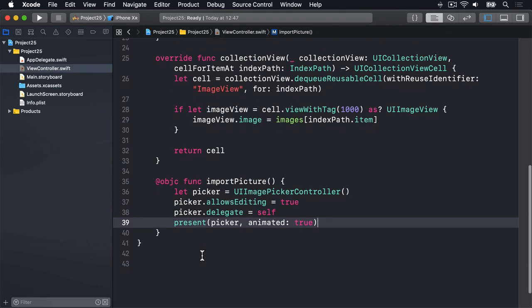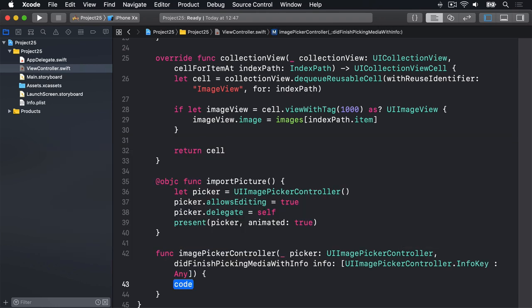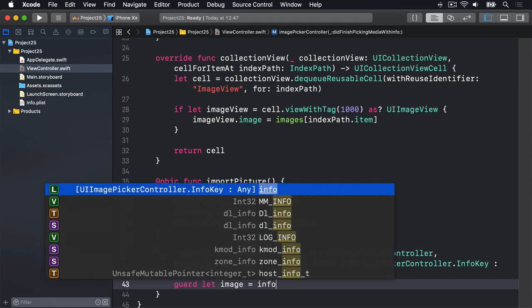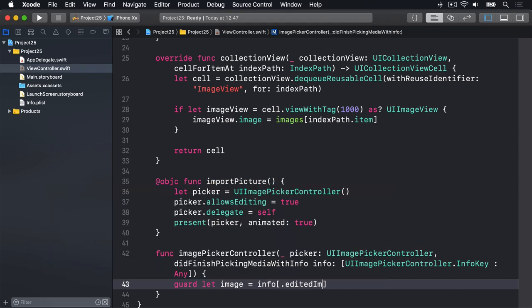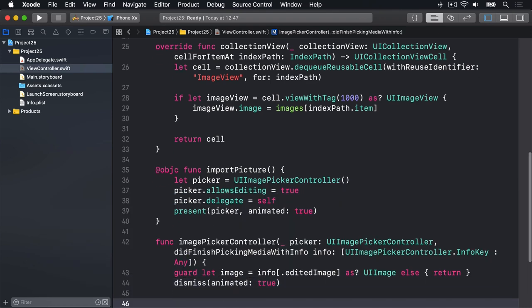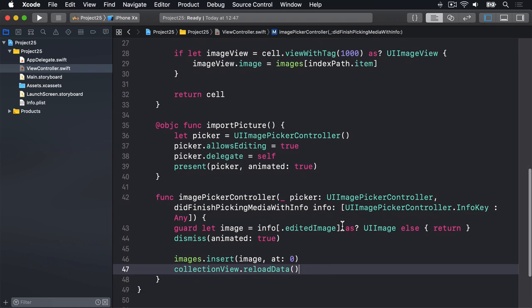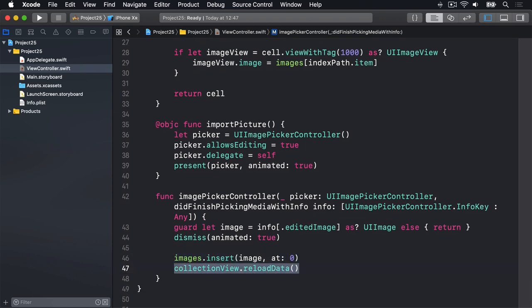We're also going to try and catch the didFinishPickingMediaWithInfo method. So we'll write didFinishPickingMediaWithInfo. And we'll first try and read out the image by saying guard let image equals info, the info dictionary, .editedImage as? UIImage, else return. So if we can't find the image in that dictionary, just bail out immediately. Go ahead and dismiss the view controller, animated. We're going to insert that into our images array by doing images.insert that image at index 0, and finally ask our collection view to reload its data like that. So it'll insert the image in our array and then show it in the collection view straight away. That's it, done now. There's no more boring old code now.